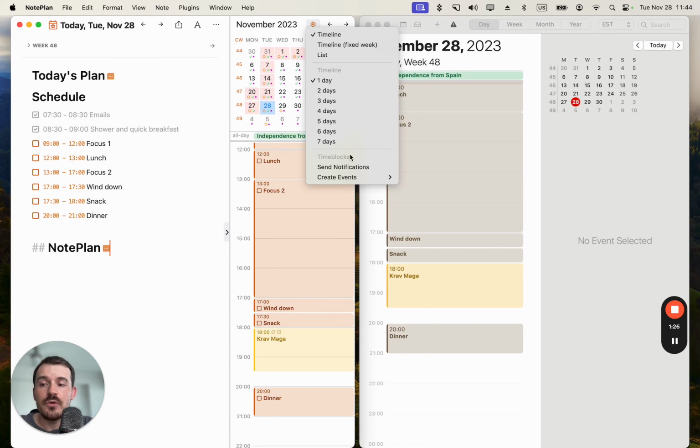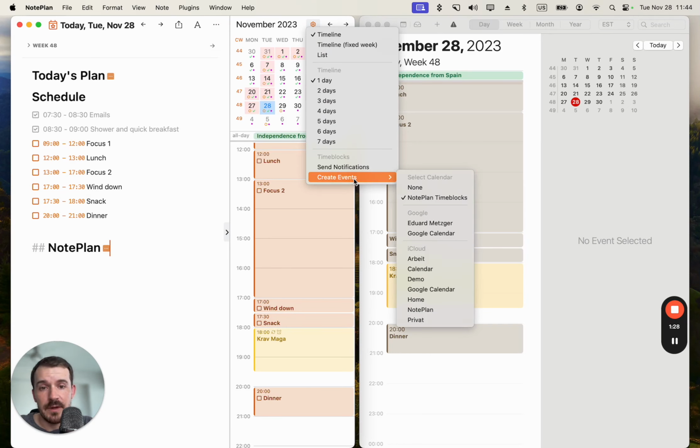There you have a new option called create events. In here you can select a calendar to sync your time blocks to. You can turn it off by selecting none. By default you will have the option NotePlan time blocks. This will create an iCloud calendar called NotePlan time blocks. And if you click on none, it will also delete this calendar for you.